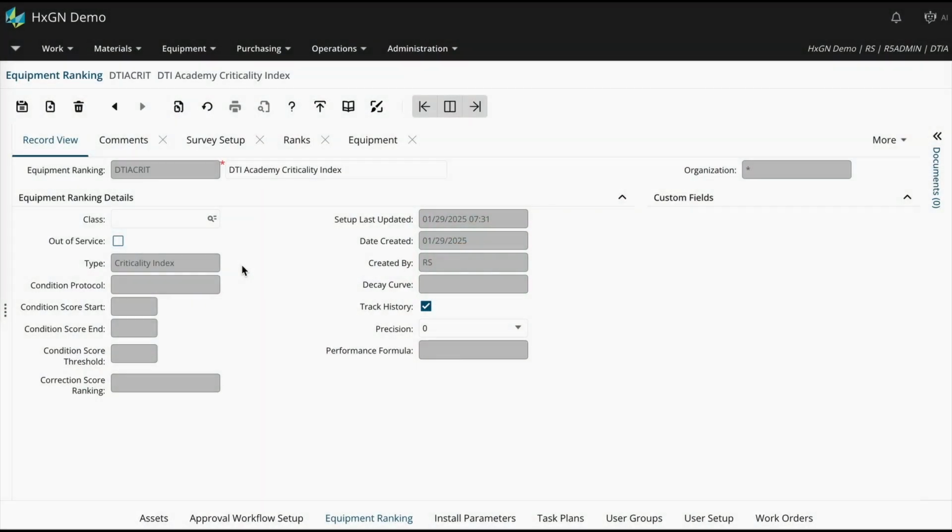Not all assets are equal when it comes to their importance within a system. While some assets are critical, others are less so. When assessing equipment criticality, organizations typically evaluate both the probability of failure and the consequences of failure. In this video, I will walk through how to use equipment ranking to determine criticality. This introductory video will focus on a simple example to show you how it works in HxGN EAM.